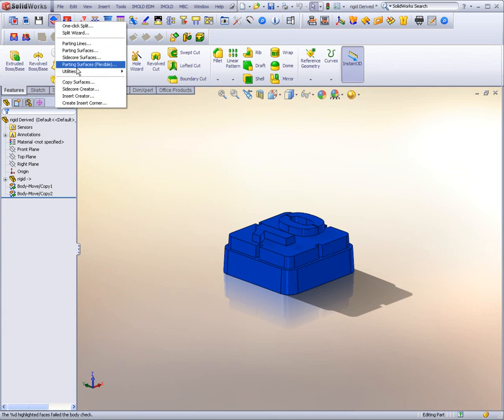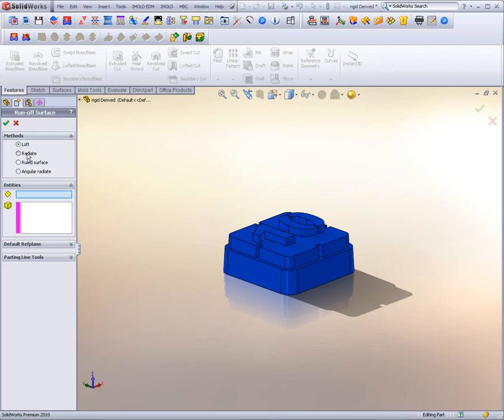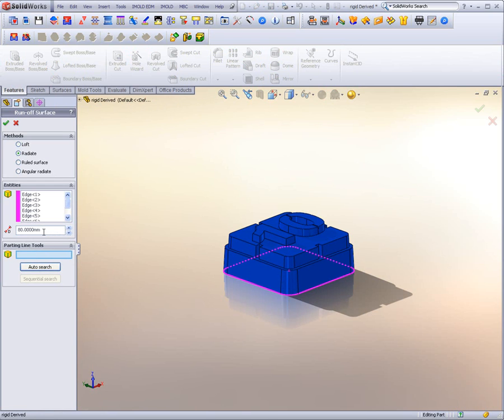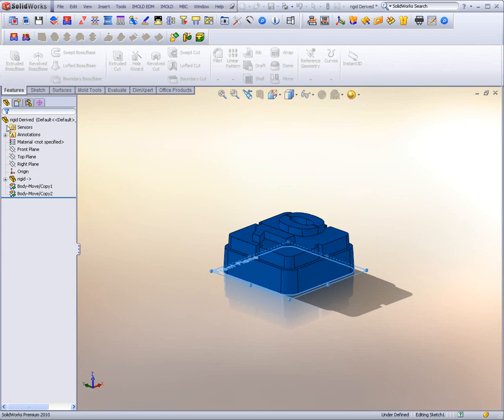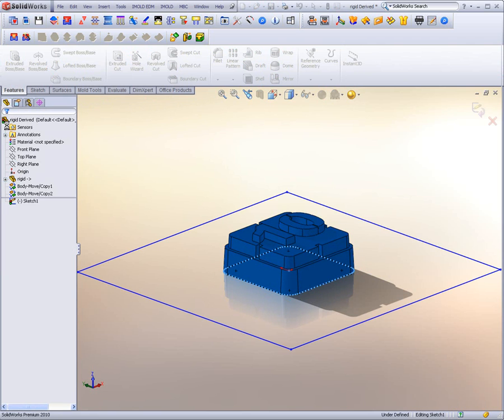Let's create runoffs. On the IMOLD toolbar, select Core Cavity Builder, then Utilities and Runoff Surfaces. Select the Radiate option and expand Parting Line Tools. See this edge and click Auto Search. Change the distance to 40 mm and click OK to create the runoff area.